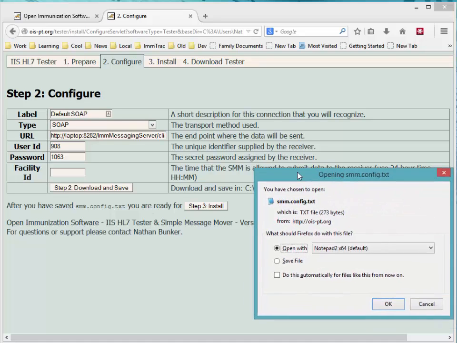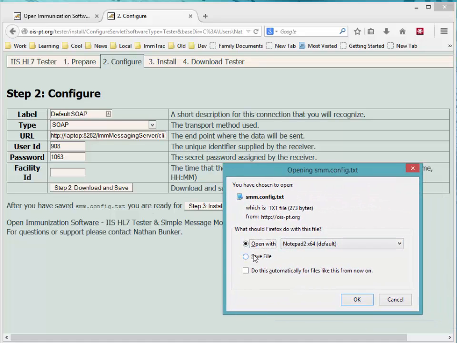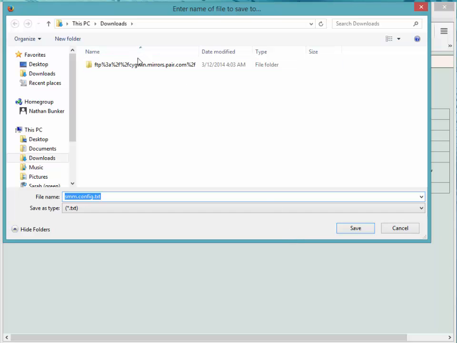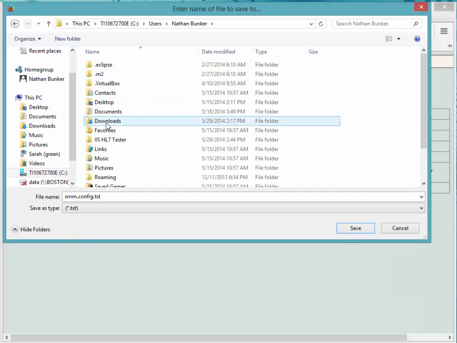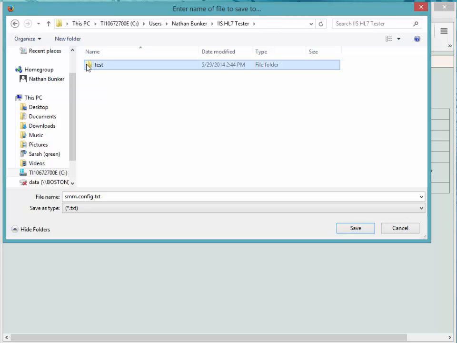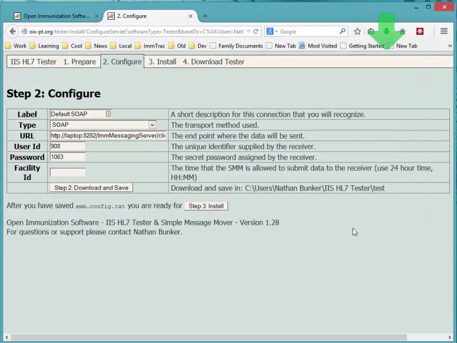What will happen is it opens up this little window that explains that it's an ssm.config.txt file. SSM is another name for the IIS HL7 tester. So the SSM config file describes how the tester will connect to the system that you're testing. Click on Save File in this case, and again I want to go to C, Users, Nathan Bunker, IIS HL7 tester, test, and I'm going to save the ssm.config.txt file right there.